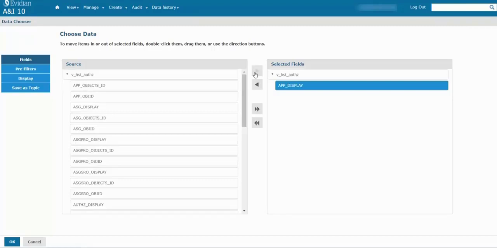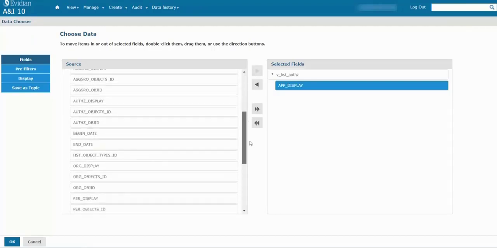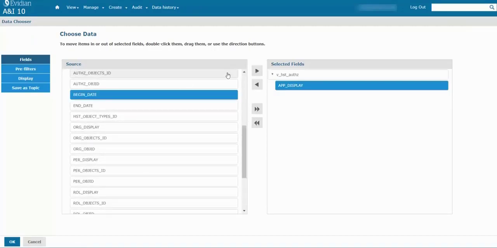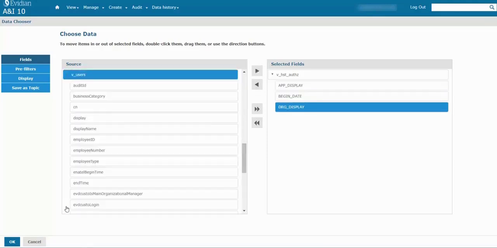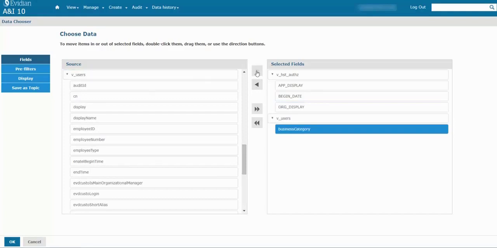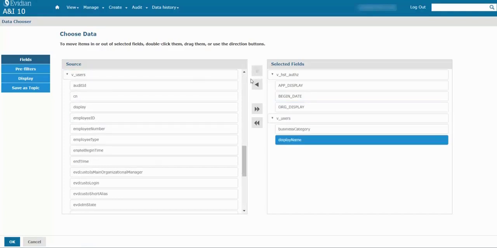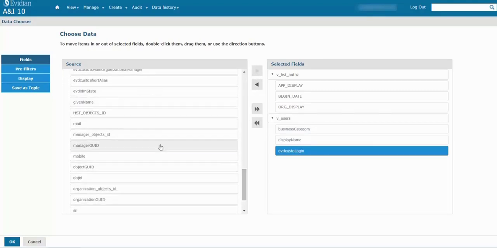For this example, we will need to display the application authorized to the user, the starting date of the permission, the organization to which the user belongs, his role in the company, his name, his ID, and finally, the name of his manager.